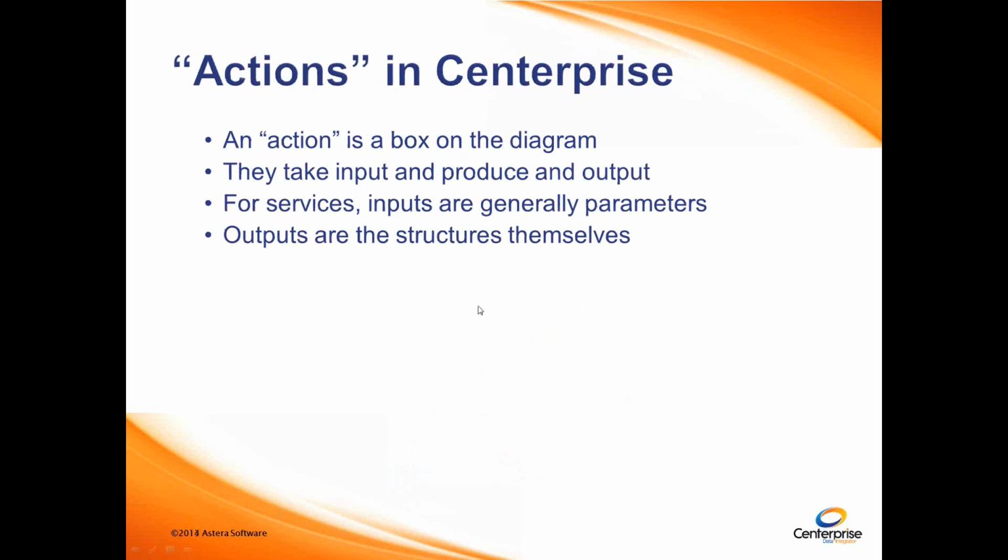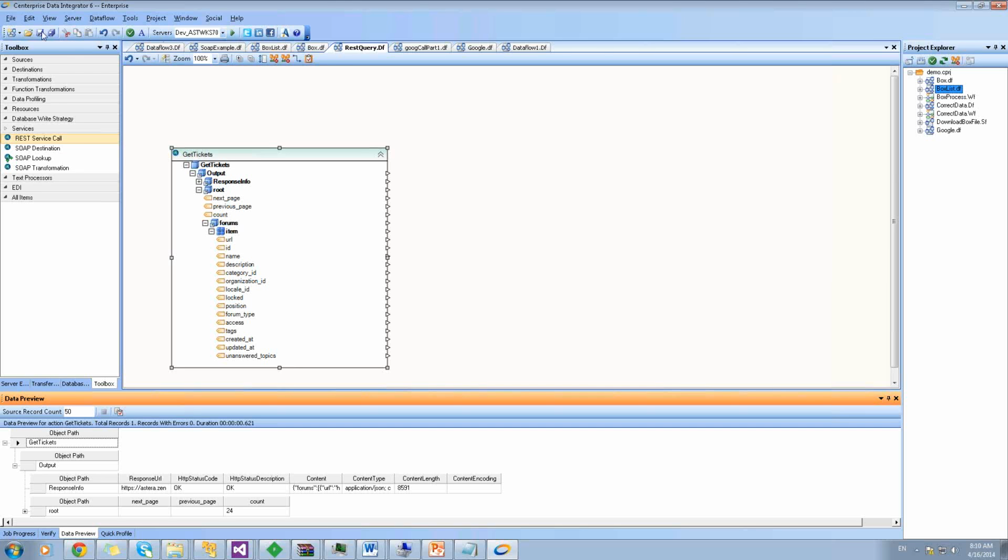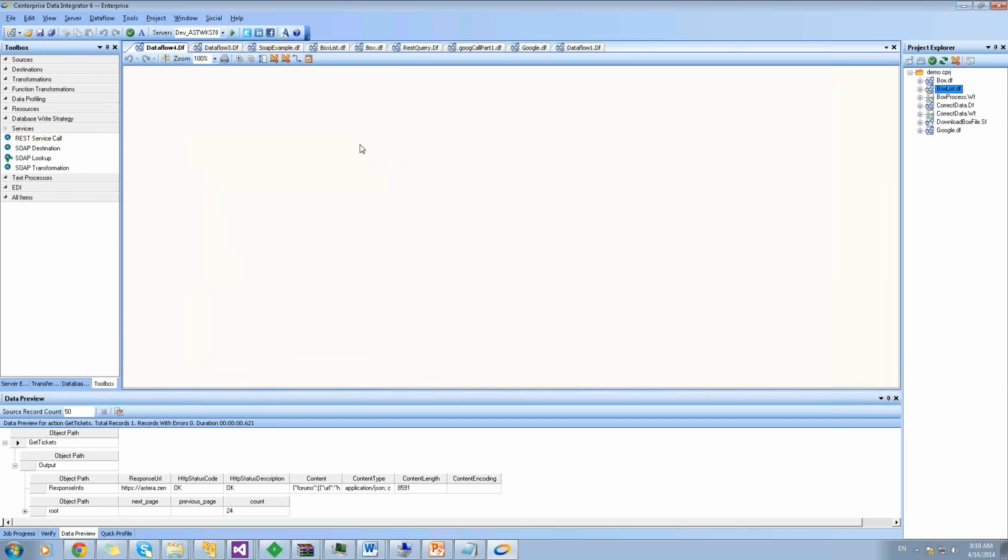So again, an action in Centerprise is just a little box in the diagram. Let's take a quick peek at Centerprise. This is Centerprise for those of you uninitiated with it. What you're looking at here is the IDE, the client portion of the application, and it is where you define data flows. To create a new data flow, you just click on this little icon here, and this opens this .df little window.